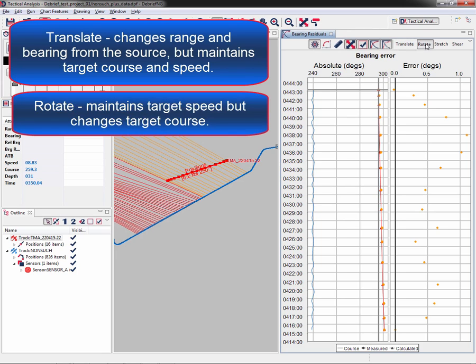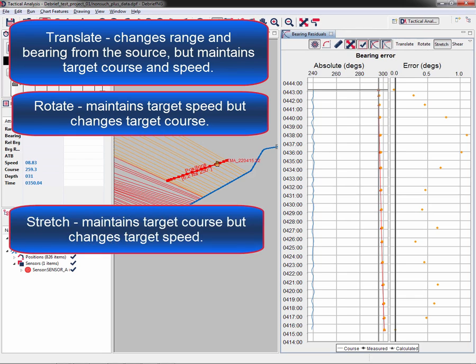Now with the rotate, I can drag either end of the track, and doing so maintains the target speed but changes the course. I can also drag a track from the middle in this mode, but when rotate, stretch or shear mode are selected, a translate operation is performed. However, the button doesn't switch to translate in the bearing residuals view. With stretch, I can drag the ends of the track, or I can also drag the middle of the track. And stretch allows you to maintain the target course but changes the target speed.